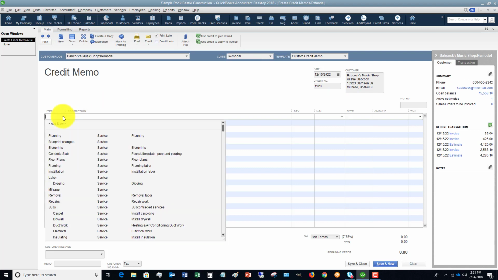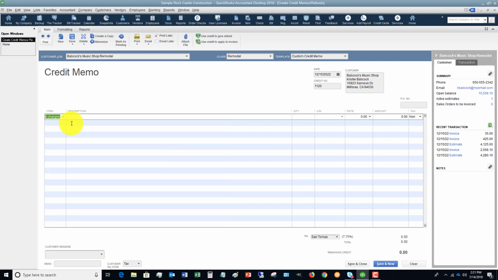So let's say that they said, hey, I don't want to pay for those blueprint changes. So we're going to go ahead and put blueprint changes in there, and we'll say adjustment per telephone conversation. For quantity, we'll say 1, and let's say that we're going to give them a $148 credit. So there we go.